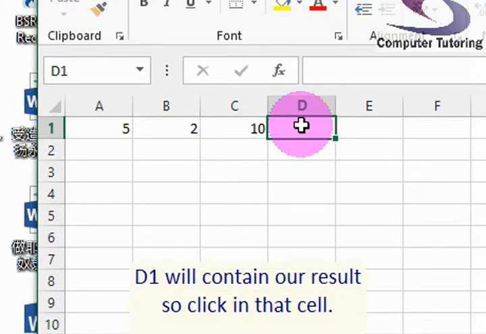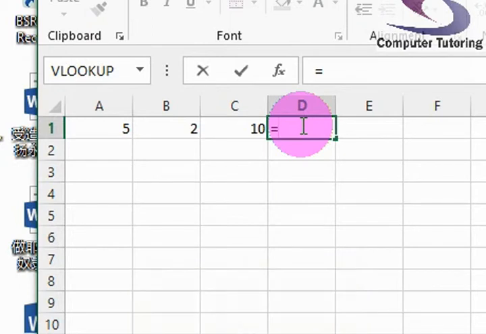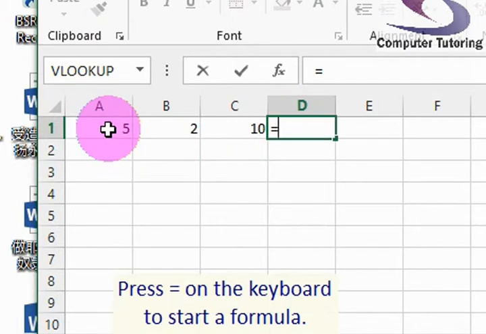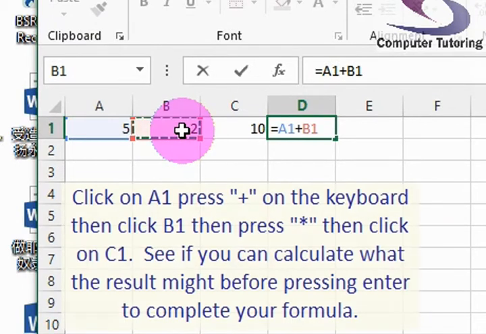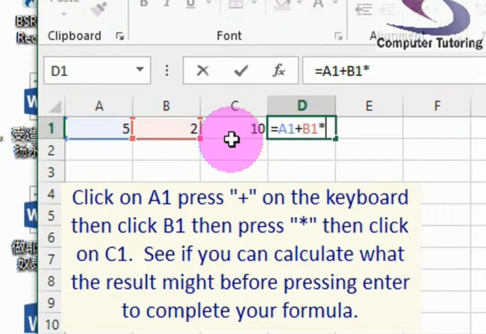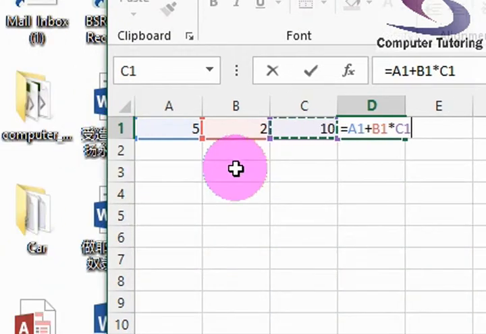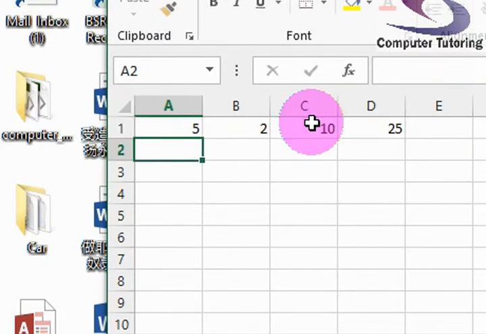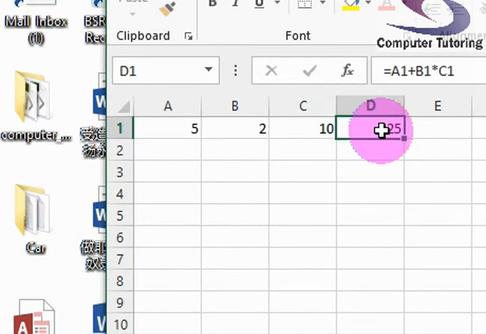If you open up a formula by pressing equals on the keyboard and use the mouse, we're going to click on A1, plus B1, and then multiply by C1. Now I'll give you a couple of seconds or so to work out what the answer is. Some people might say, well, A1, which is 5, plus B1 then equals 7, times 10 equals 70. So when I press enter now, it should be 70, right? Wrong. It's 25. Why is that?